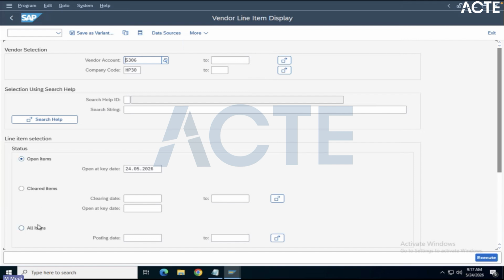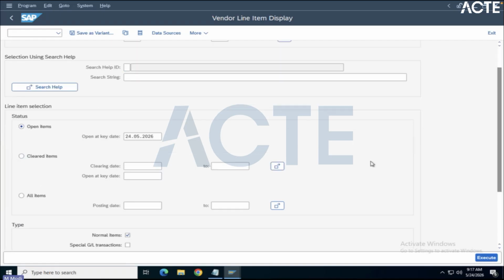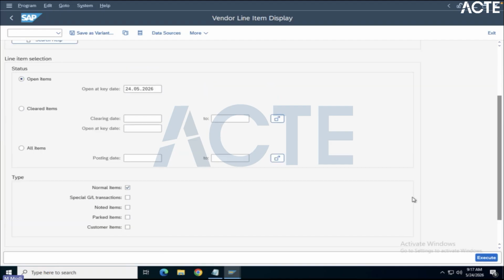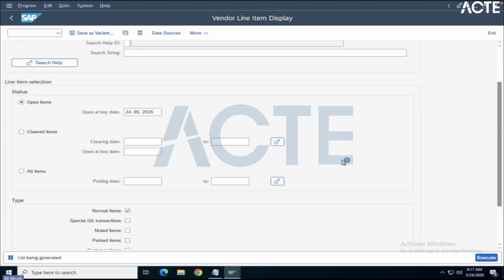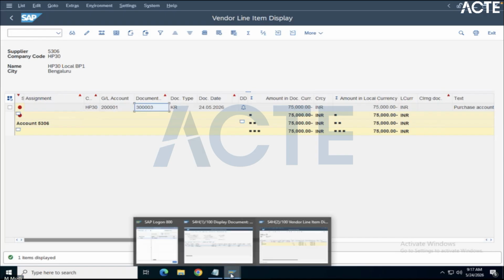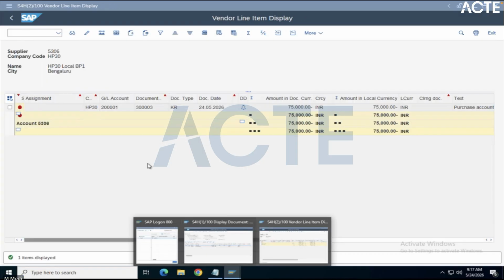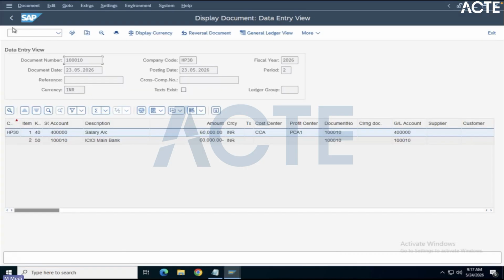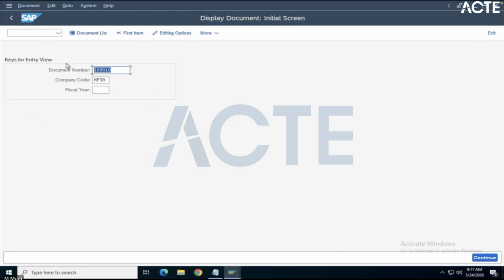All item. Okay. Now we have just posted one invoice, right? Yes. So if I execute, we should get the list of that accounting document. This is the 3 series we did, right? Yes, sir. Here. No, not this one. 3 series, no? Yes.